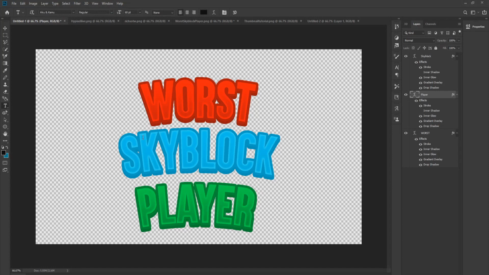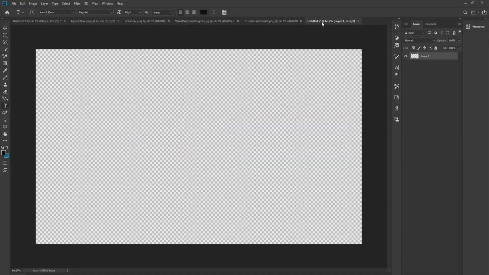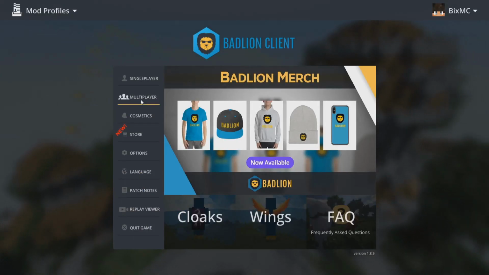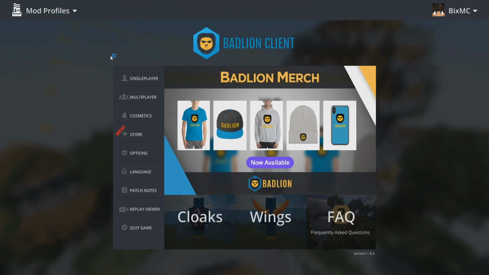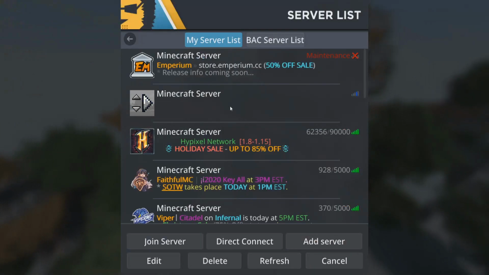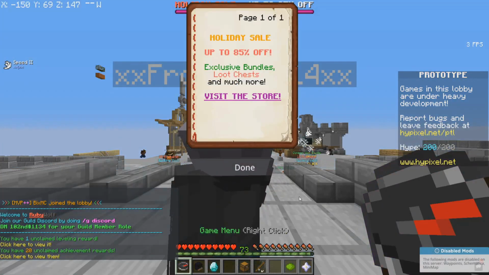Alright, so now when you have that text saved, you want to go to your new little thing here. So the first thing I suggest doing is taking some screenshots in-game. So you want to open up Minecraft for this. Alright guys, so I've opened up Badlion as my example for Minecraft. So what you want to do is go on to Hypixel if you're making a Hypixel Skyblock thumbnail. And it just makes it easier.